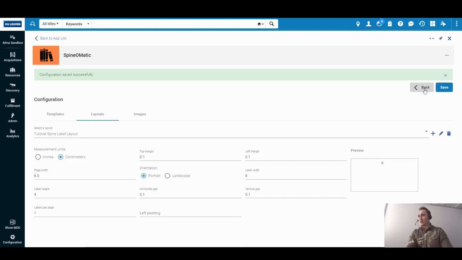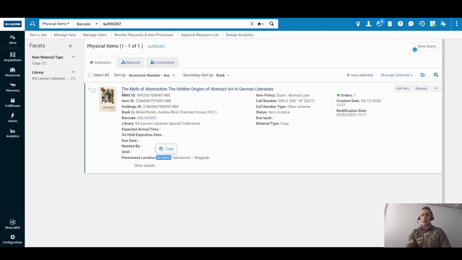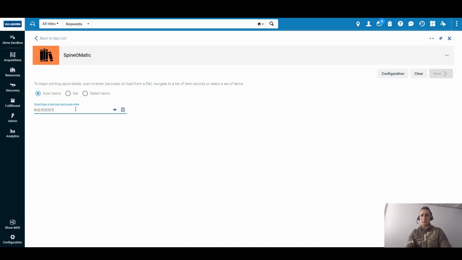And the next thing that I'm going to do is to go back to this menu. So here you have the 3 options. How can you select which items you're going to print the label for? You can either scan items, or you can just type the barcode here. We have a special use case here, so we can just copy the barcode, and then we can just choose for it. But we don't want this option.